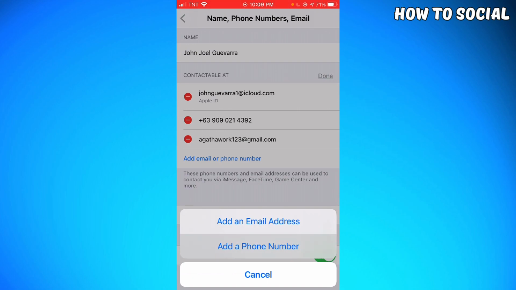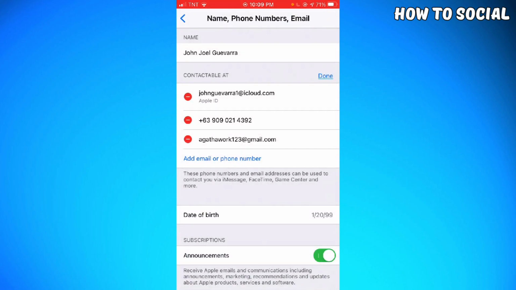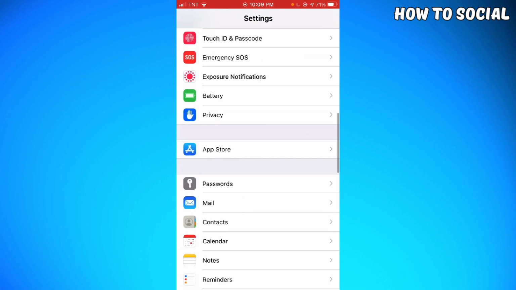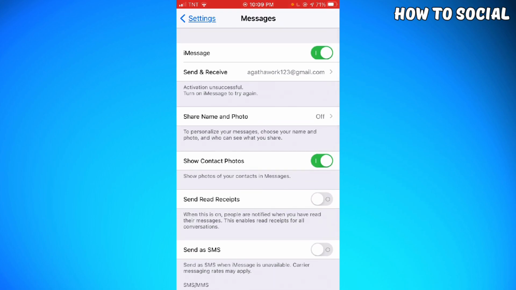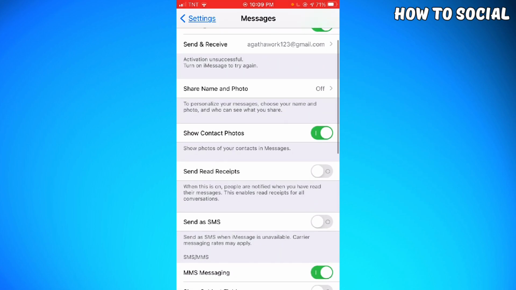Here, you can click Add a Phone Number or Add an Email, but for easier access, just go ahead and choose Add a Phone Number. Once you've done that, go back and scroll down until you see the Messages option, and here you need to turn on your iMessage. For my device, activation is unsuccessful, so I'm just going to dictate the next step.